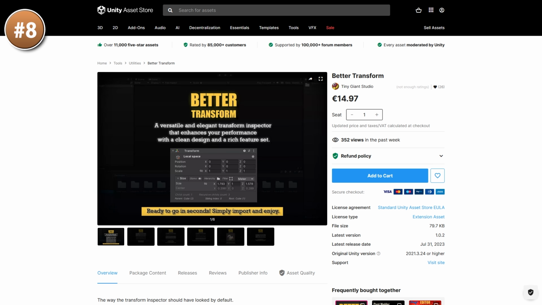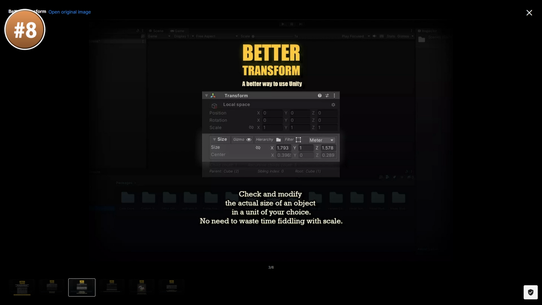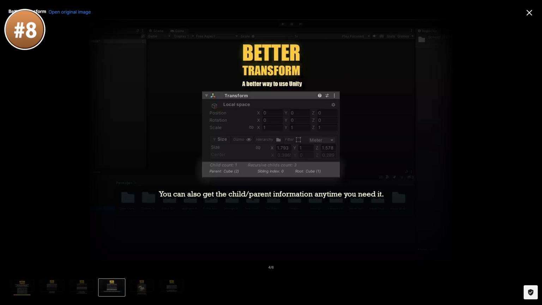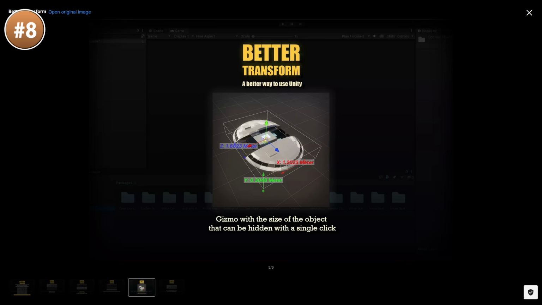Then here's a fun, interesting one. It's called Better Transform. Apparently this one replaces the default transform with a custom transform inspector that adds a bunch more options. You can easily toggle between local space and world space. You can modify the actual object size without fiddling with the scale. You can modify it in metric or imperial or anything you want. You can also visualize the child and parent info and even see some extra stats on the scene view.